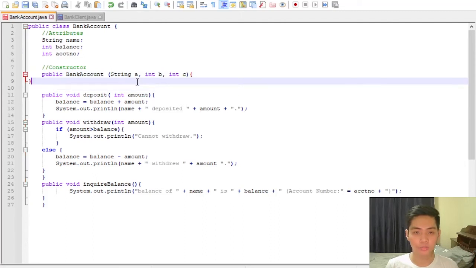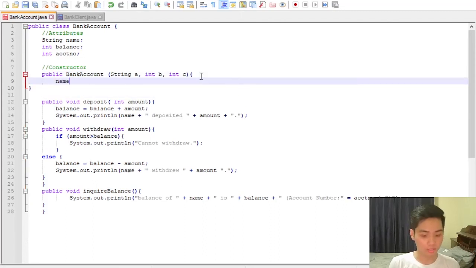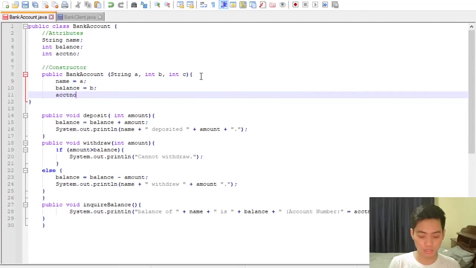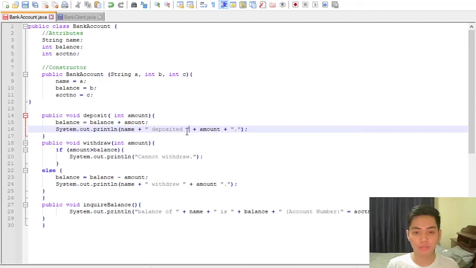So let us put that here. Name gets the value of A, then balance gets the value of B, then account number gets the value of C. There. So we will save it. So now we have the abstract data type bank account.